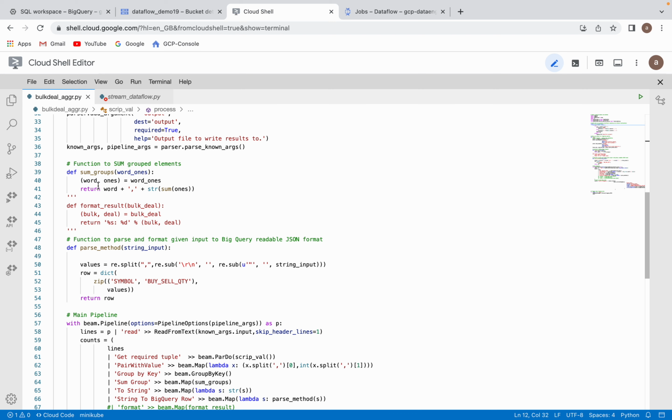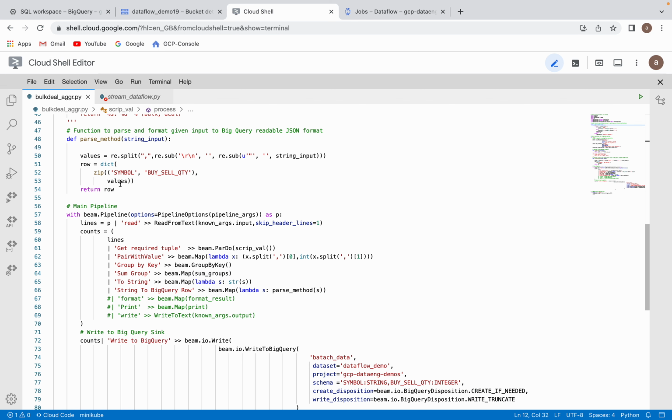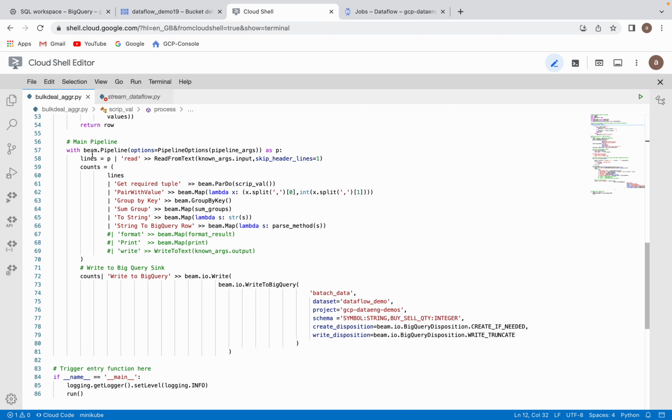Then I have some simple functions written to format my intermediate data while performing a series of transformations. One is sum groups. What it does is basically read your symbol and group values, then sum those values based on the symbol. I also have a parse method. This is a simple method used while converting the final data into BigQuery-readable format, right? BigQuery can't read any kind of data; you have to prepare the data to be readable by BigQuery. BigQuery can read any JSON or dictionary format data, so that's why we use this method, which will parse that particular string-formatted data into dictionary or JSON format, right?